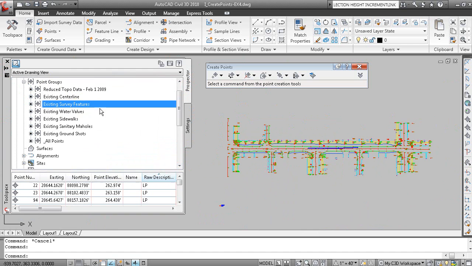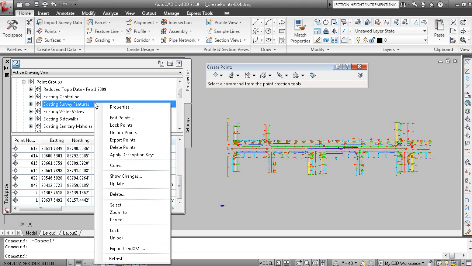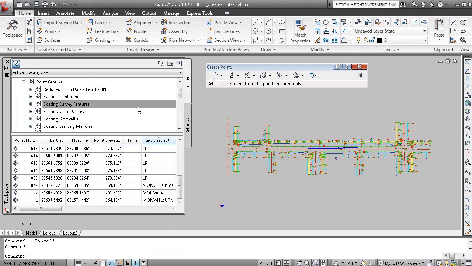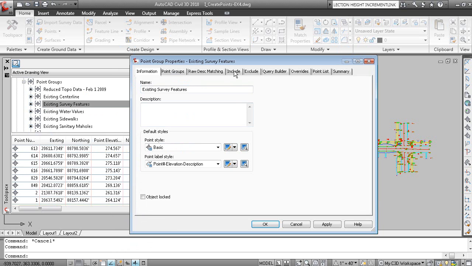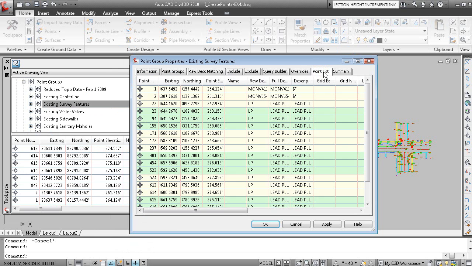So for example, existing survey features contains the lead plugs and the monuments, and if we were to right-click on that and select Properties, we're using an inclusion criteria for lead plug and any description beginning with MON. Now I can click the Point List tab and you can see the results of that query.